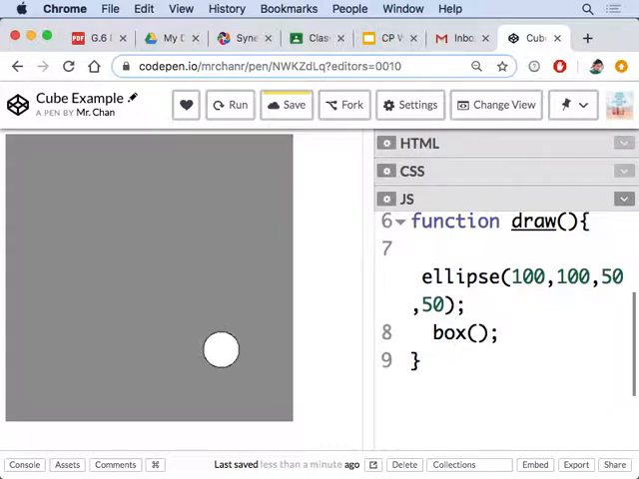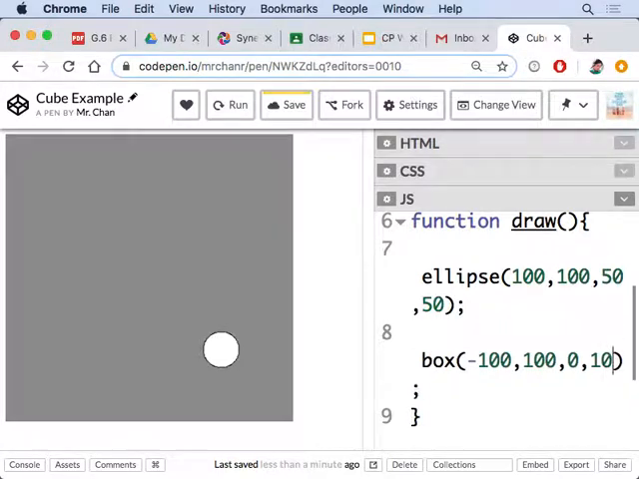So a box has 4 coordinates. An x-coordinate, a y-coordinate, a z-coordinate, and then the length, right? And all the lengths will be the same. Let's see if we can get a box to appear. Let's this time go negative 100, positive y, and nothing for the z, and let's have it be of size 10. We're going to save and run, and let's see what happens on our screen.